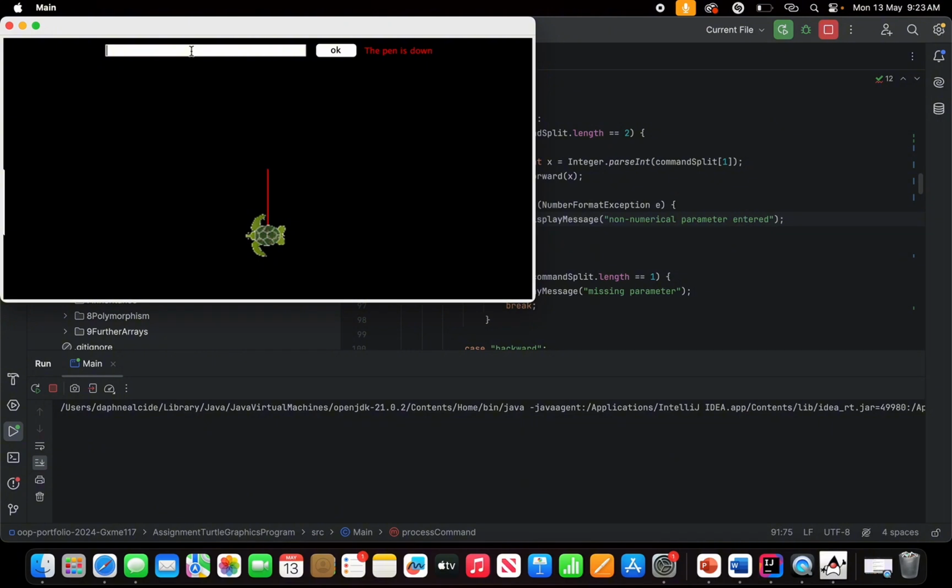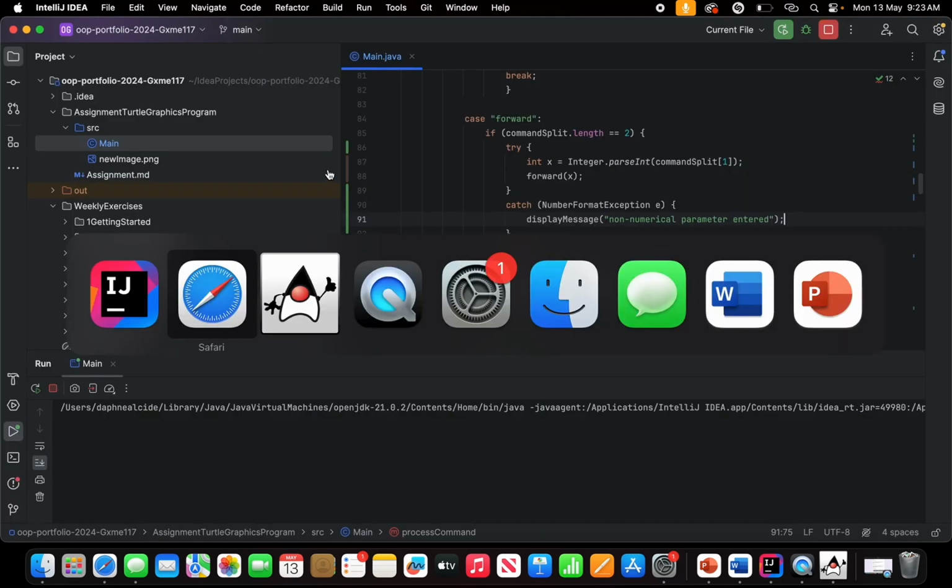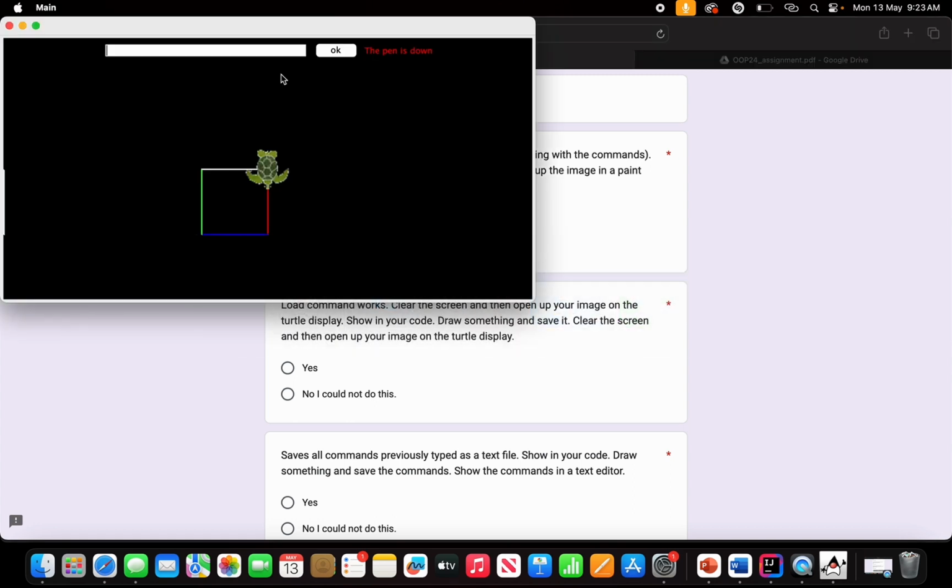blue, forward 100, turn right, right. Okay, so we're drawing something really quickly. Just click reset. Facing down again, and then I'll click save. Click save. It saved successfully as a new image PNG.